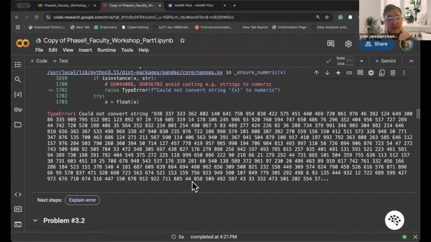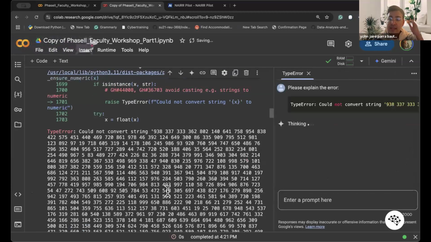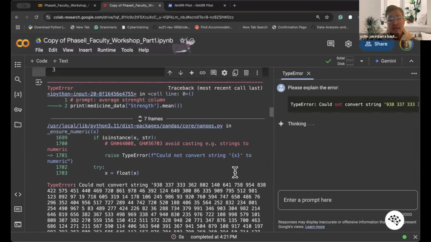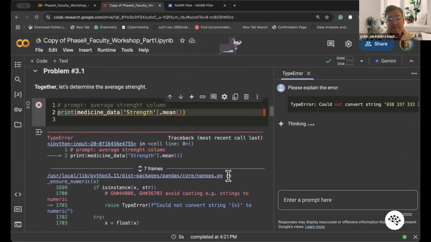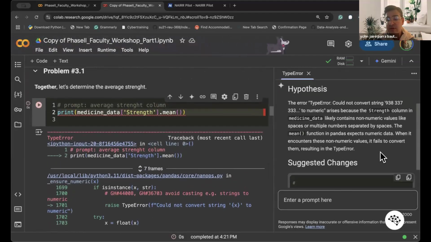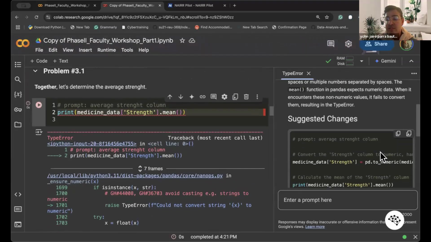Okay, you got an error here. You can see here something called "Explain error." You can click there and it's going to come here in the Gemini and tell me what the error is about. The error is about the string to the numeric, right? The string column.